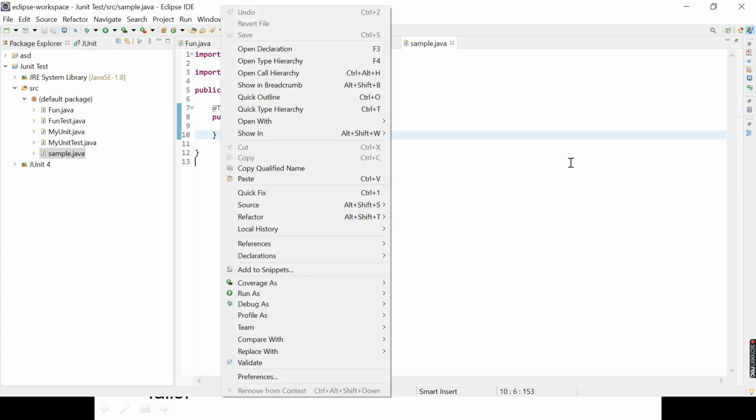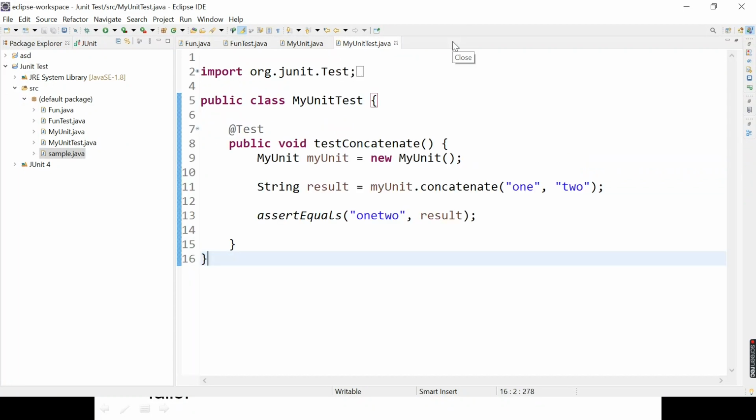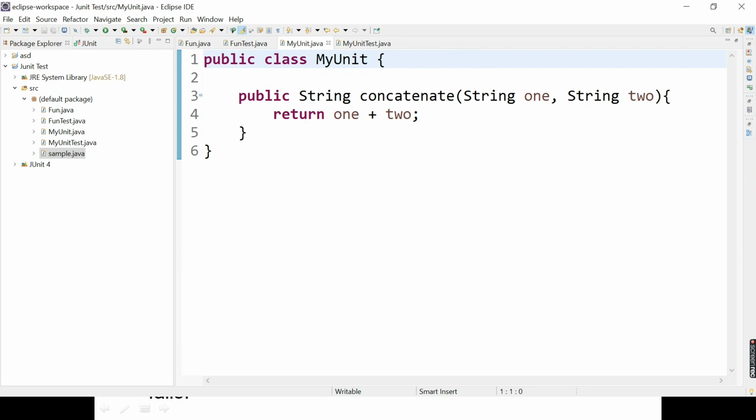So if you have an assertion, this assertion has to understand that it will test with respect to the actual program that you have written. So we'll see a sample program for this. I have written one program called myUnit. The name of the class is myUnit. In myUnit, I have written a method called concatenate.